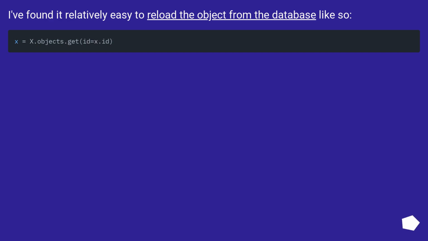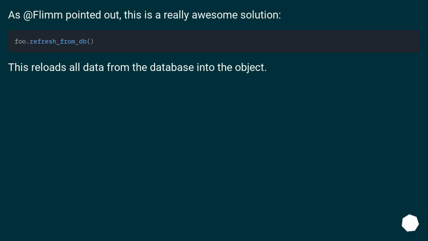I found it relatively easy to reload the object from the database like so. As Atflim pointed out, this is a really awesome solution. This reloads all data from the database into the object.